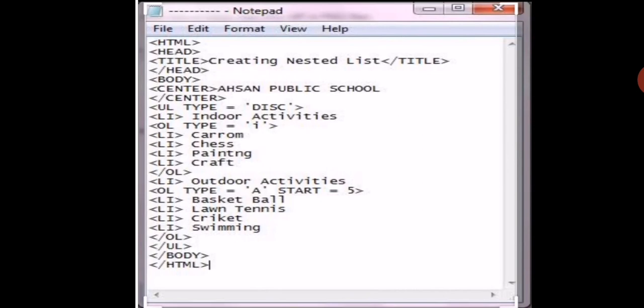Remember, the ordered list and unordered list are both container tags, and a container tag always has a starting tag and a closing tag, and the LI tag is an empty tag. An empty tag has only a starting tag, there is no closing tag. So let us continue our web page.